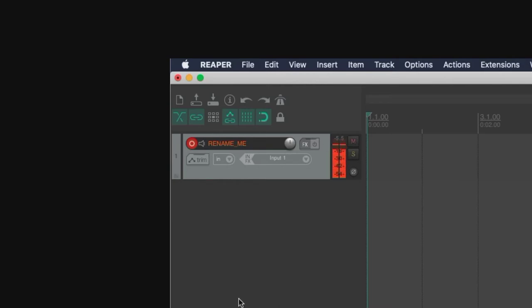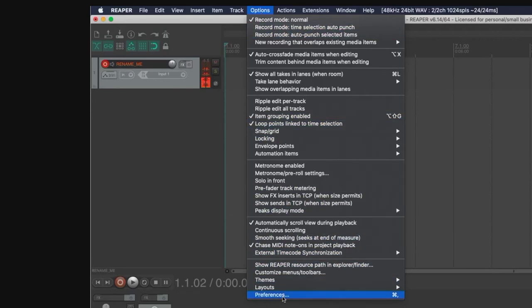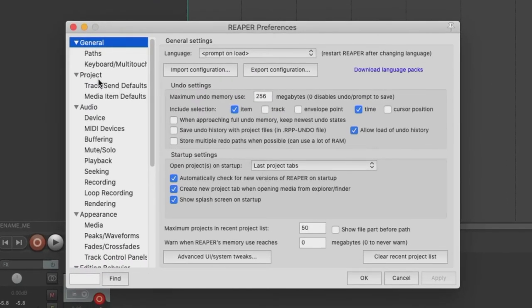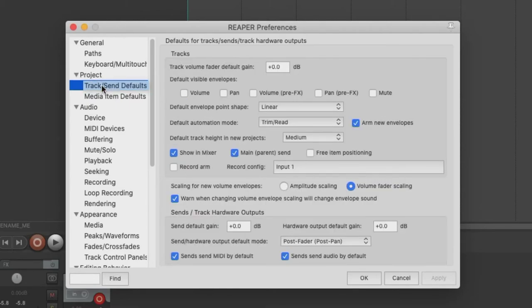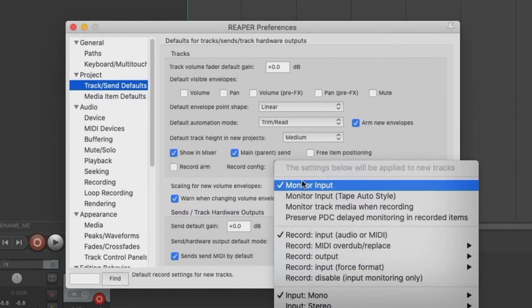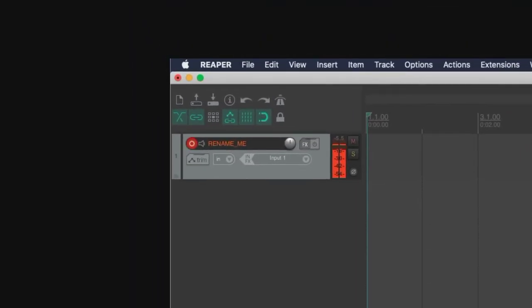Now, how do we tend to this so that it is permanently off? Well, we can go into Options and Preferences. And then under Project, we go under Track and Send Defaults. Under Record Config, under our input, we're going to uncheck Monitor Input. I know that's a lot, but believe me, and we hit Apply and we hit OK. And now that monitor echo will not bother us again.